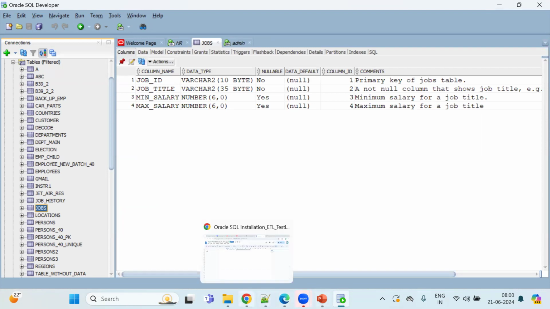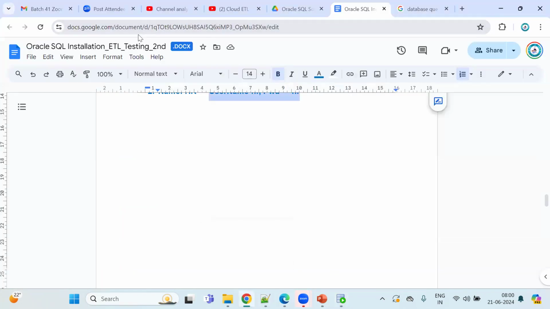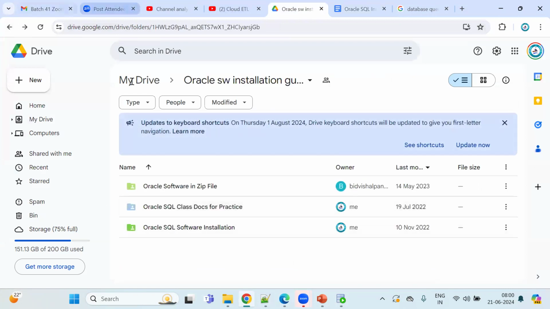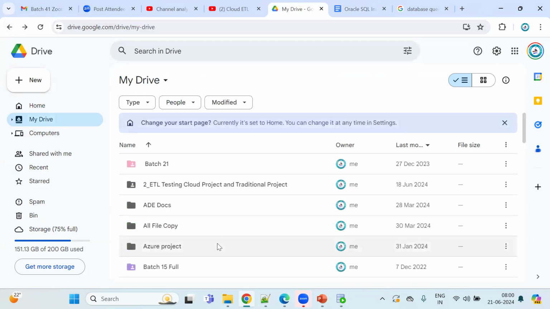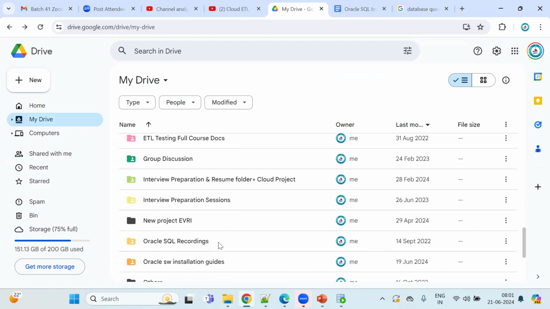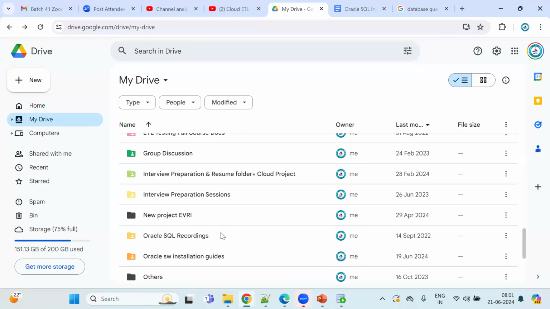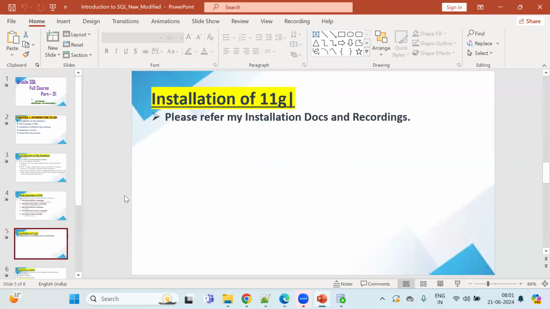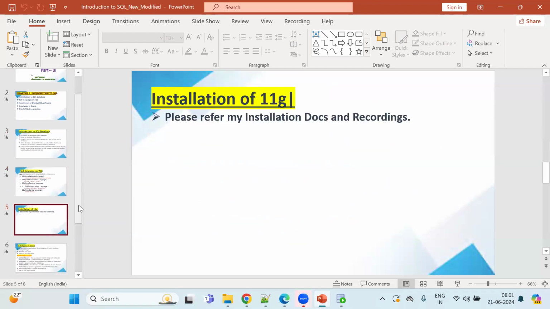Send me your mail ID. Send me your mail ID. I'll give you access to this drive. Okay, this drive. And you'll have the practice document also. Same document you can refer to and practice for the initial 4 or 5 classes. Once you are comfortable here in my classes, then you enroll for these classes.